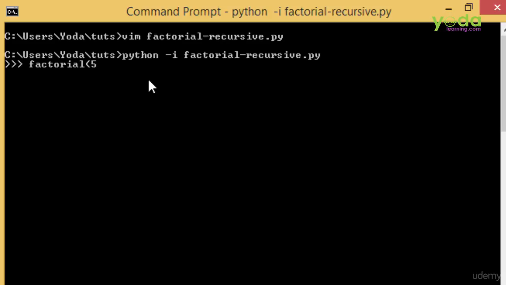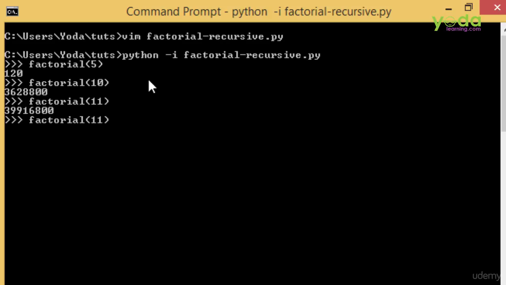We give it the value 5 and see what happens. There it goes. The factorial is calculated here and it's pretty fast, and that's why recursion is used quite often. Let's give it a little higher value. As you keep on increasing the number, the factorial increases exponentially.